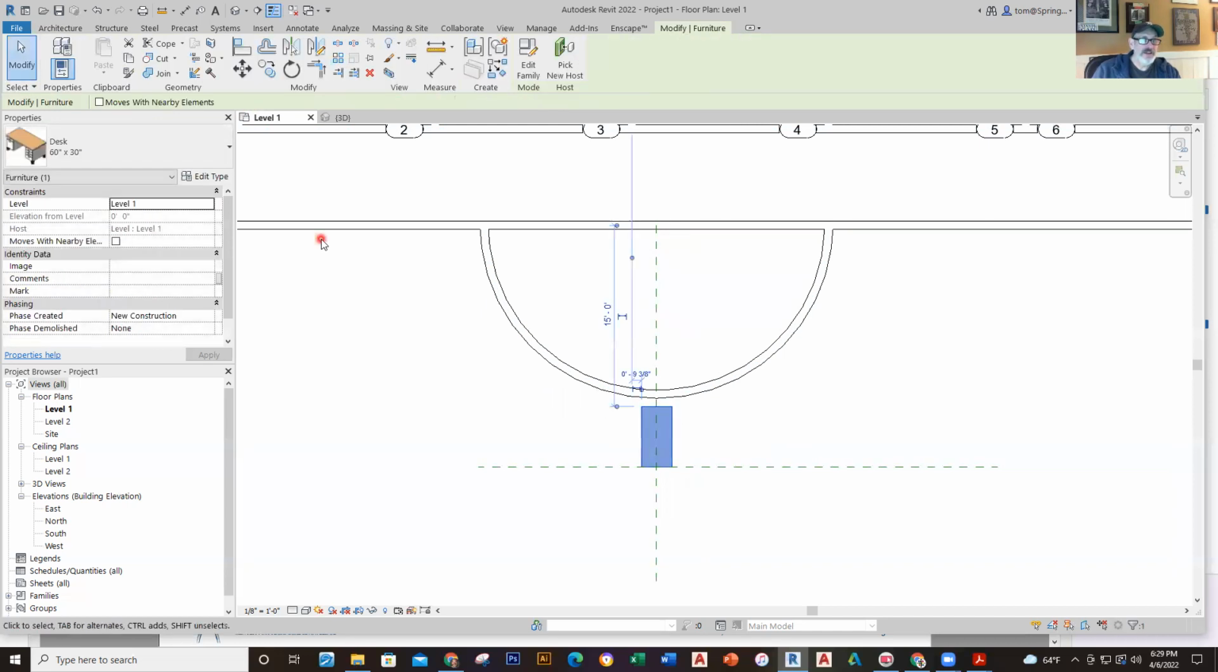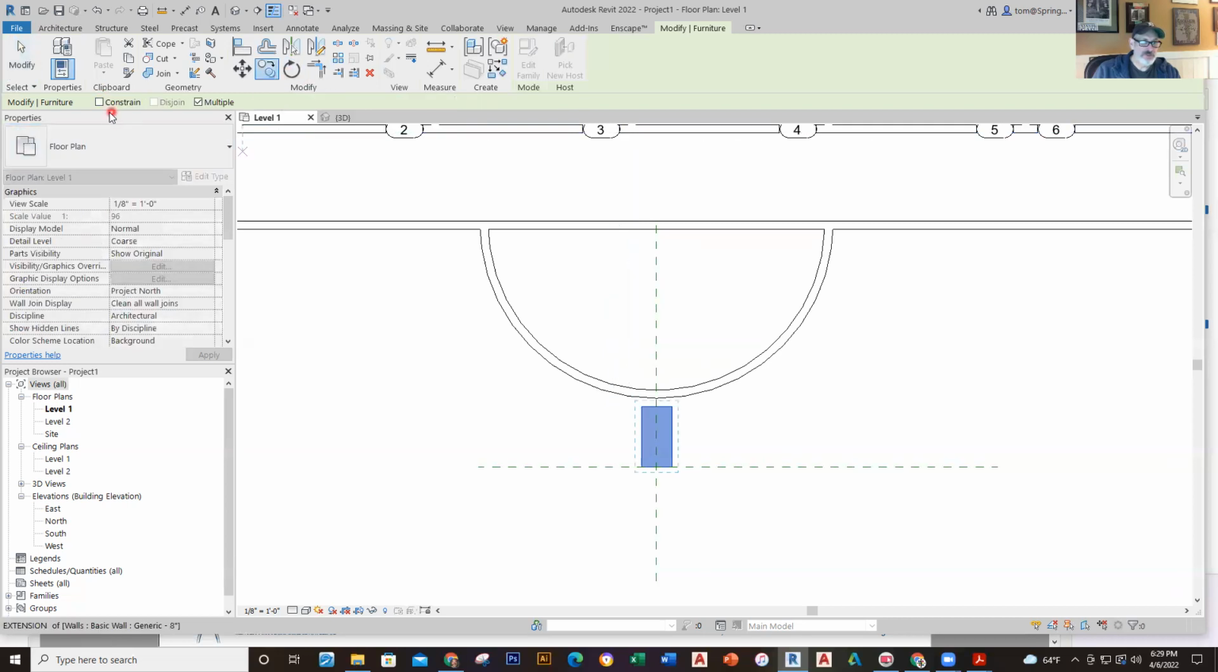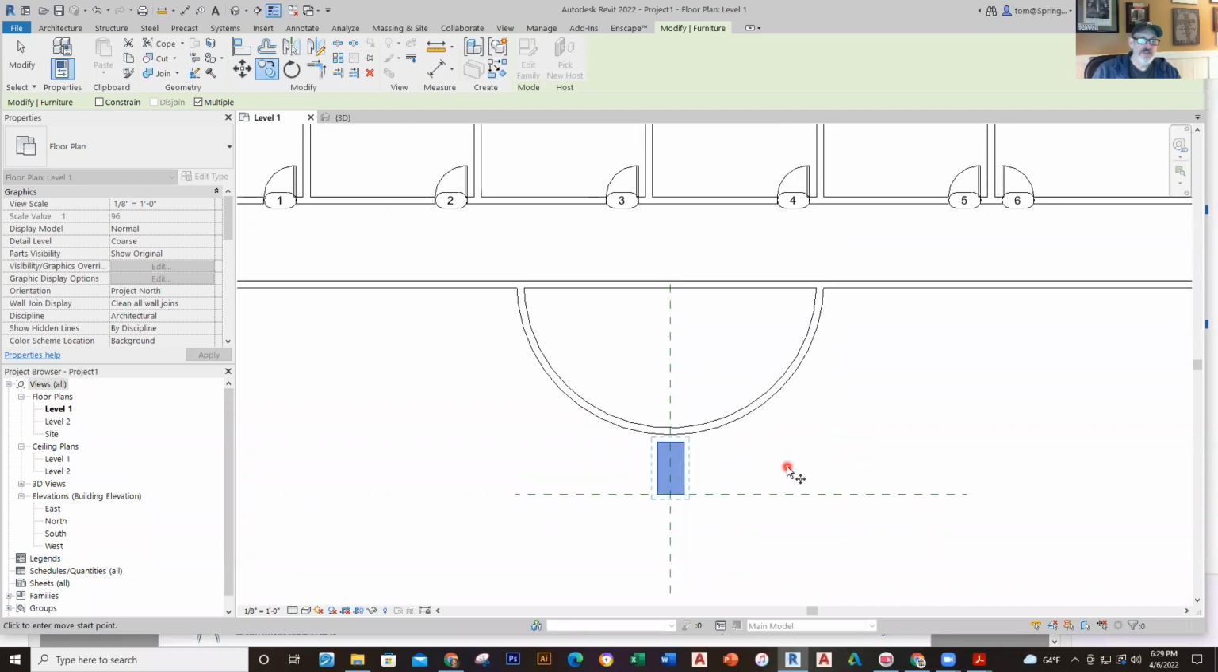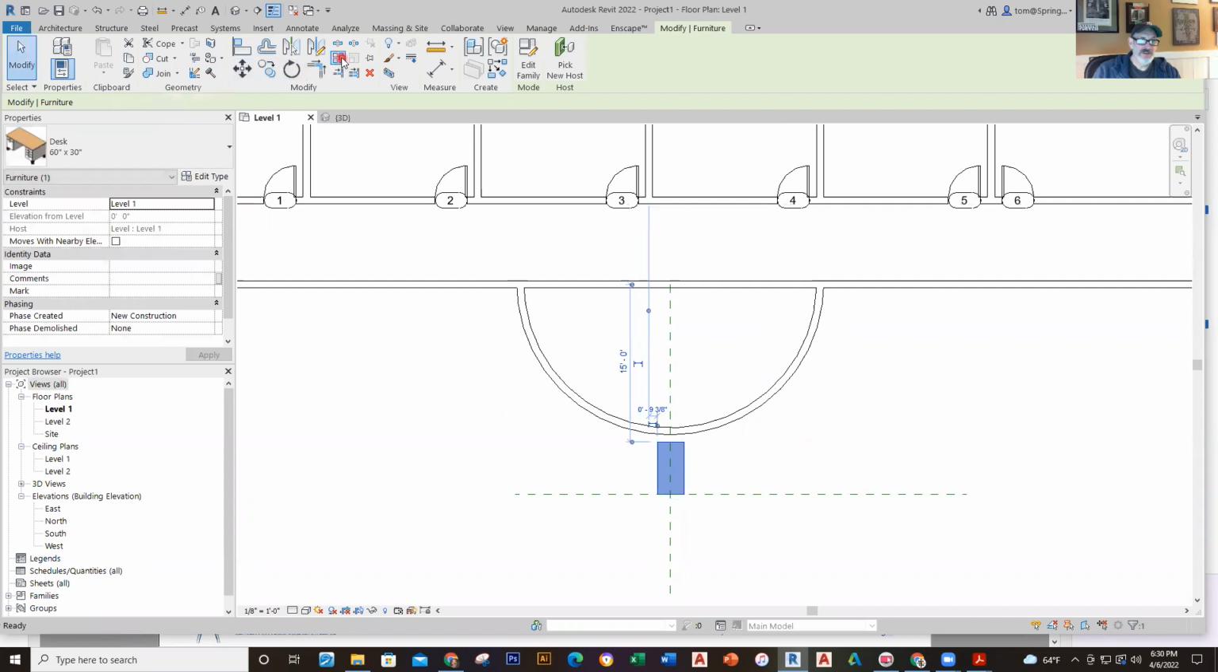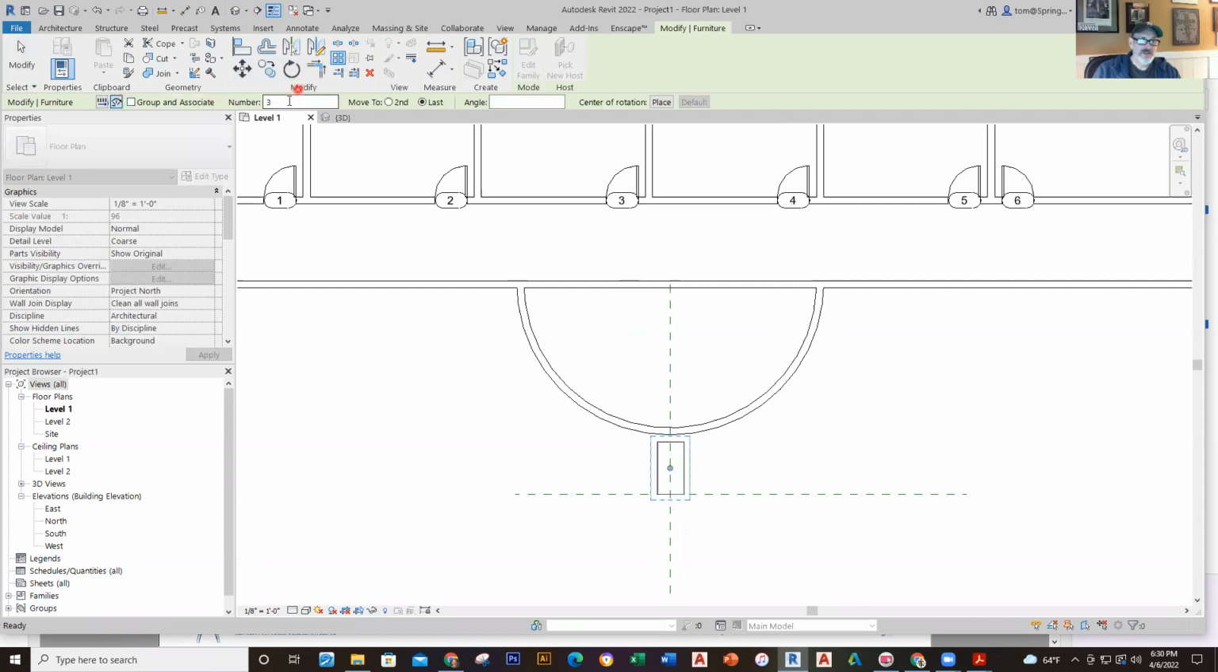Go here and do an array. Come on, multiple. Okay. Copy. Okay. Within the object. All right, actually want to do an array. Okay, number is 15.